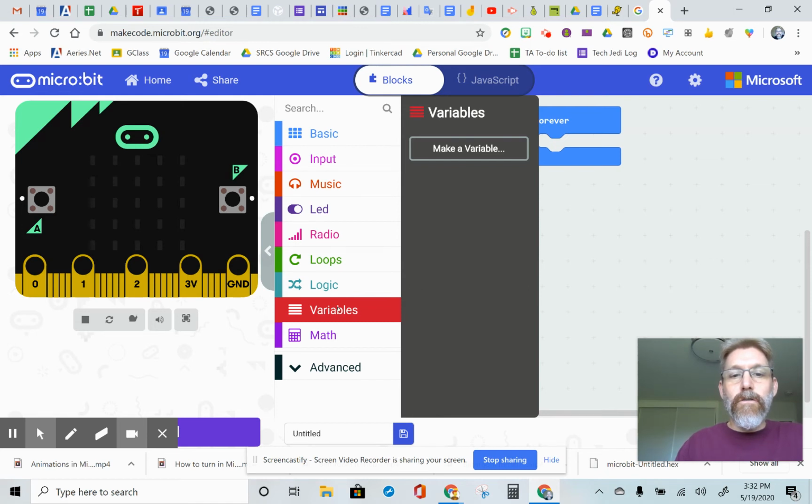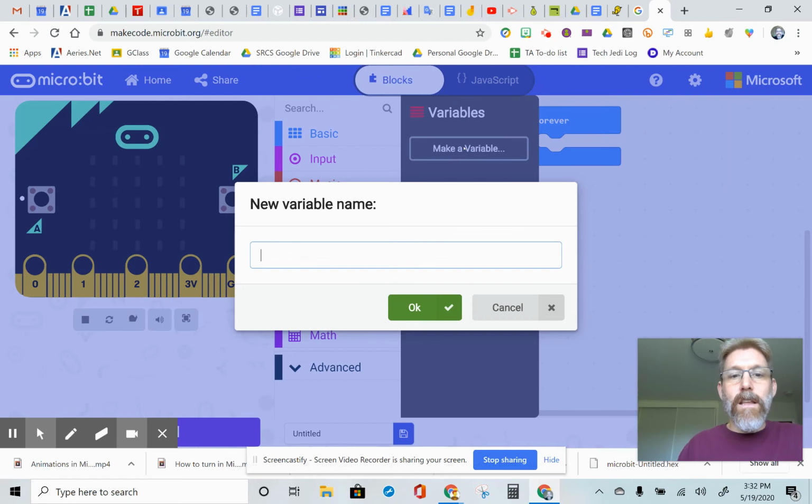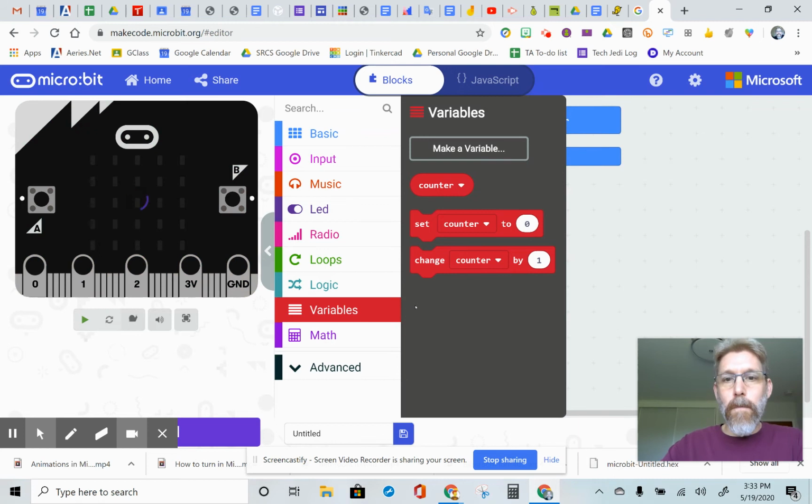So once you click on variables, we want to make a variable. And we can call it anything we want, but it's a good idea to call things simple things where we know what it is. So since we're going to use this variable to remember what number the counter is, let's call this counter, C-O-U-N-T-E-R, and click OK.